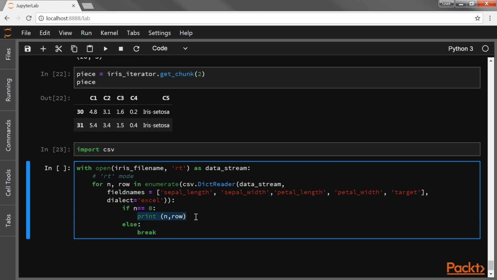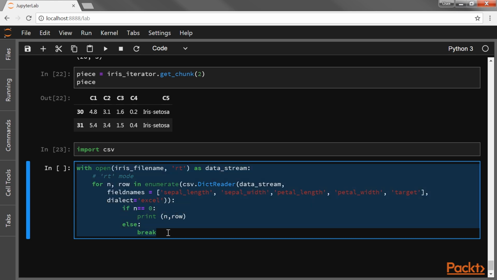The print command presents us with row number 0 and a dictionary. Therefore, you can recall every piece of data of the row just by calling the keys bearing the variables' names. Let's run it.